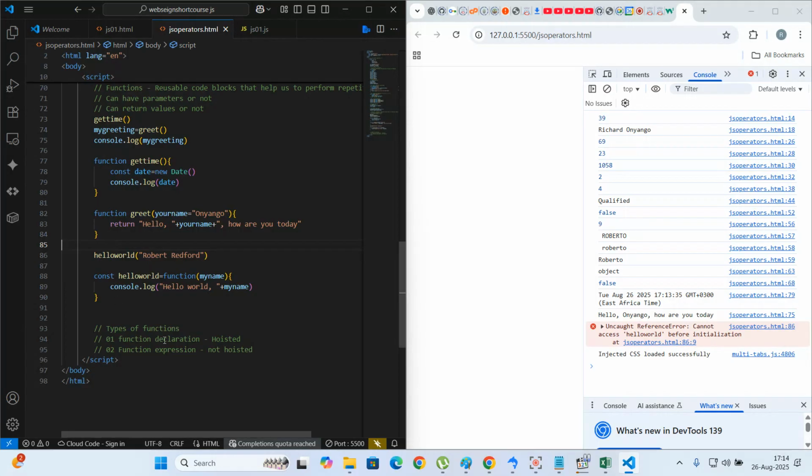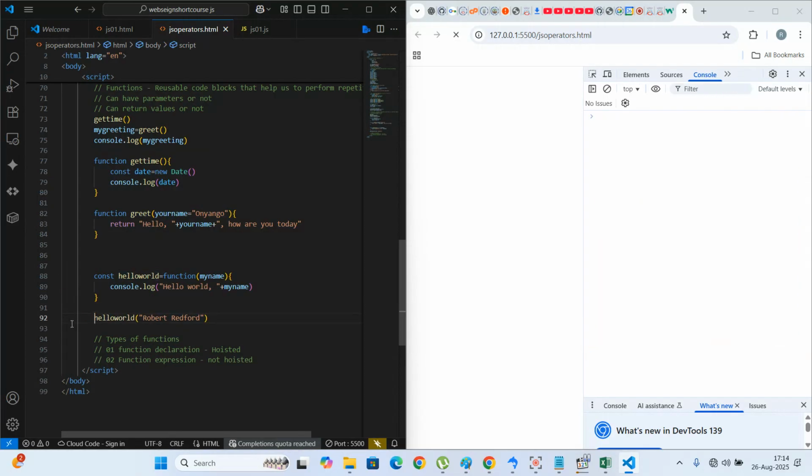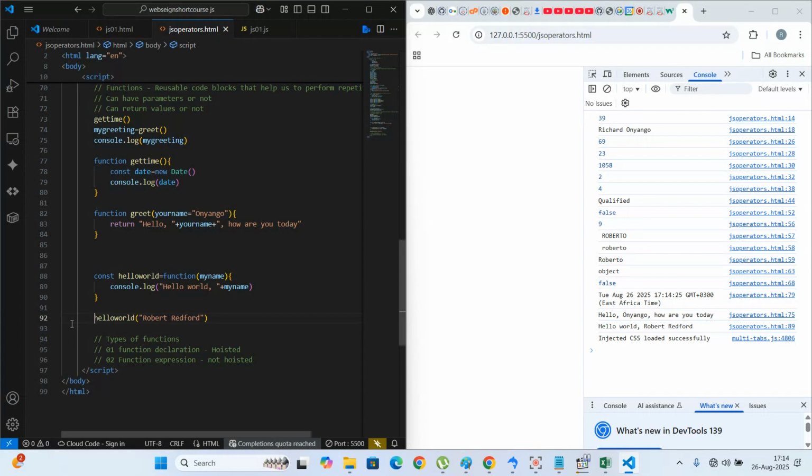So that is the second type of function, that is function expression. With a function expression, you have to first of all declare the function just like a variable before you actually use it. So they follow each other like that. Okay. Now the third type of function we have is what we call an arrow function.